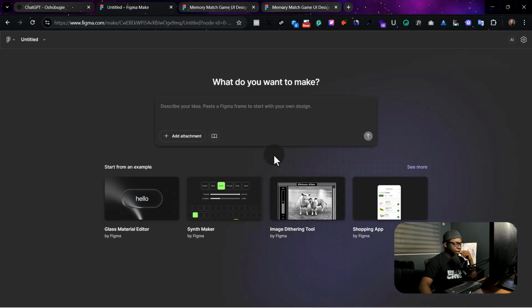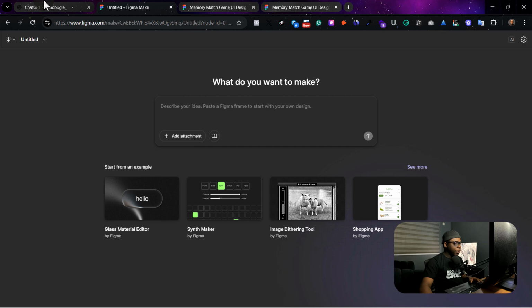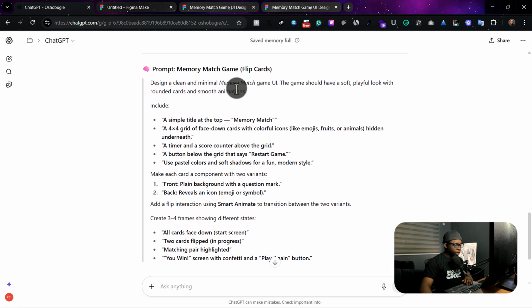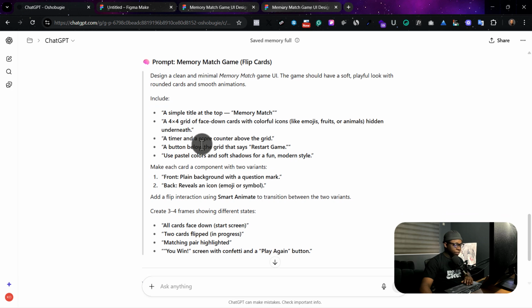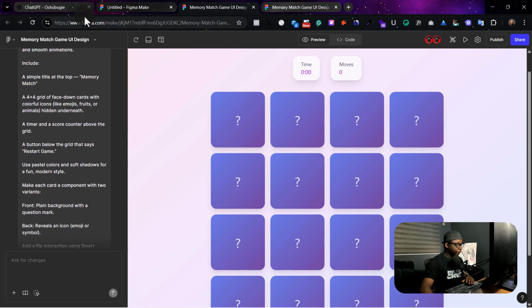Looking at this here, you can see it looks like most AI tools, right? With Figma, we already know it can be used to design tools and design UIs, product designs, and the rest. The first thing you can do with Figma is use a prompt, meaning from prompt to design. As you can see, the game I made, I actually used this prompt. The name of the game is Memory Match Game, and I told it, okay, design a clean, minimal memory match UI and everything. I just copied it from ChatGPT and put it in my Figma Make.